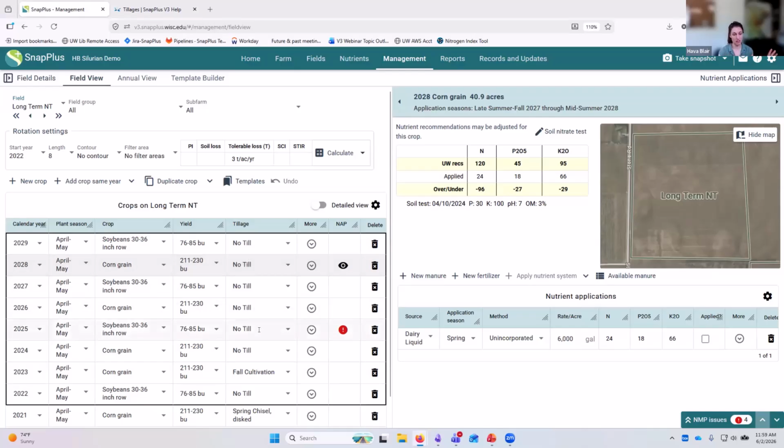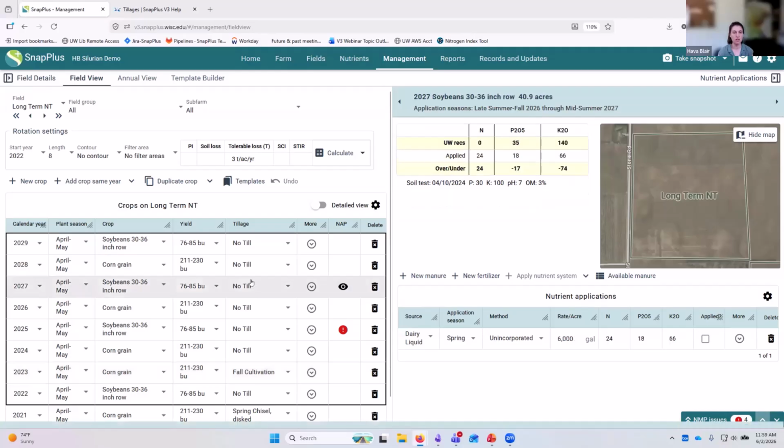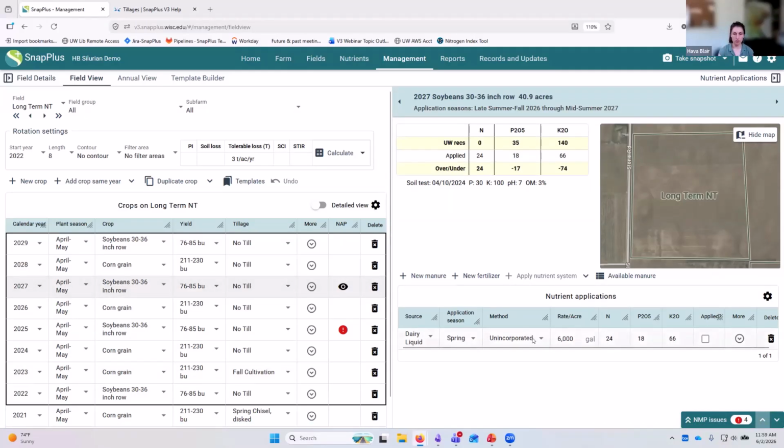And this is true in the Silurian and also true in other parts of the application. What SnapPlus does is it looks at the last crop year where your field had tillage. So on this field in 2023, I had a fall cultivation pass. So crop year 2023 for SnapPlus, okay, that counts as tillage. Let's say that I want to look out here in 2027 and plan a manure application. When I'm putting on a surface manure application in 2027, what SnapPlus is checking for is, do I have no tillage in the current year?